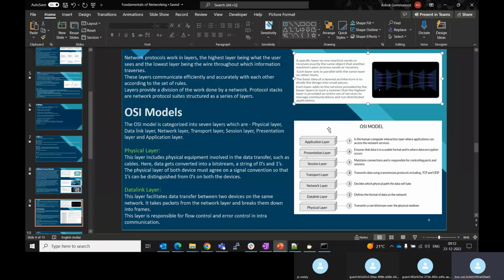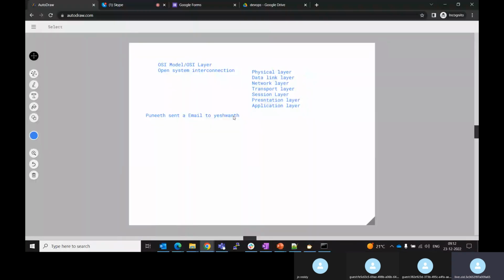This is called the OSI model. I'm just giving an overview. I'll explain one by one with examples going further. As I mentioned, Puneet sent an email. So he used an email to send it to H1.